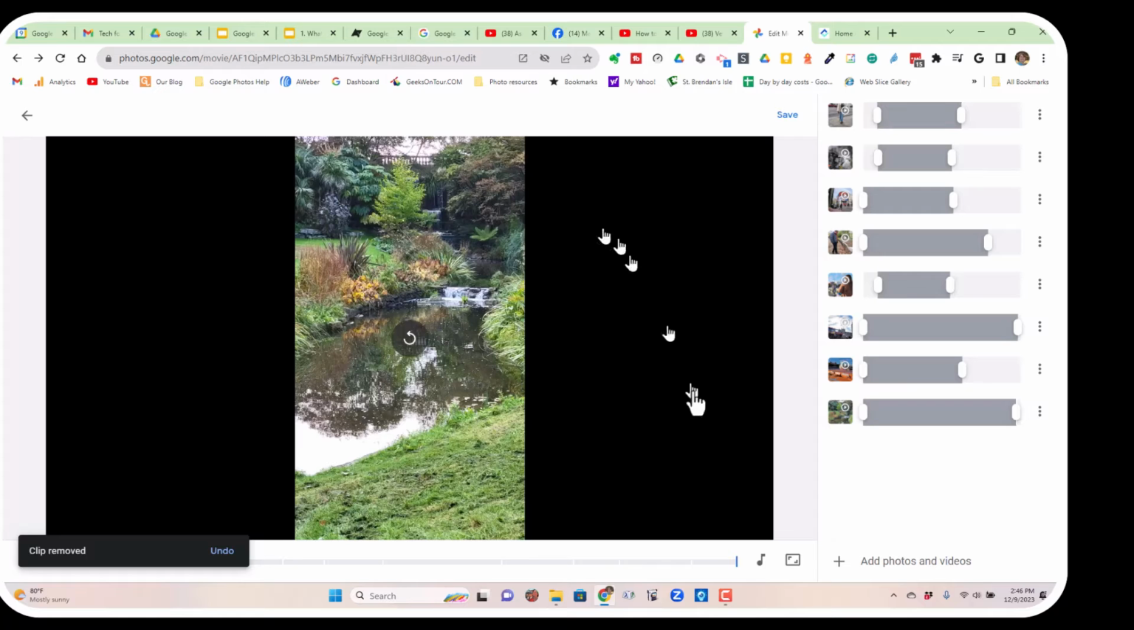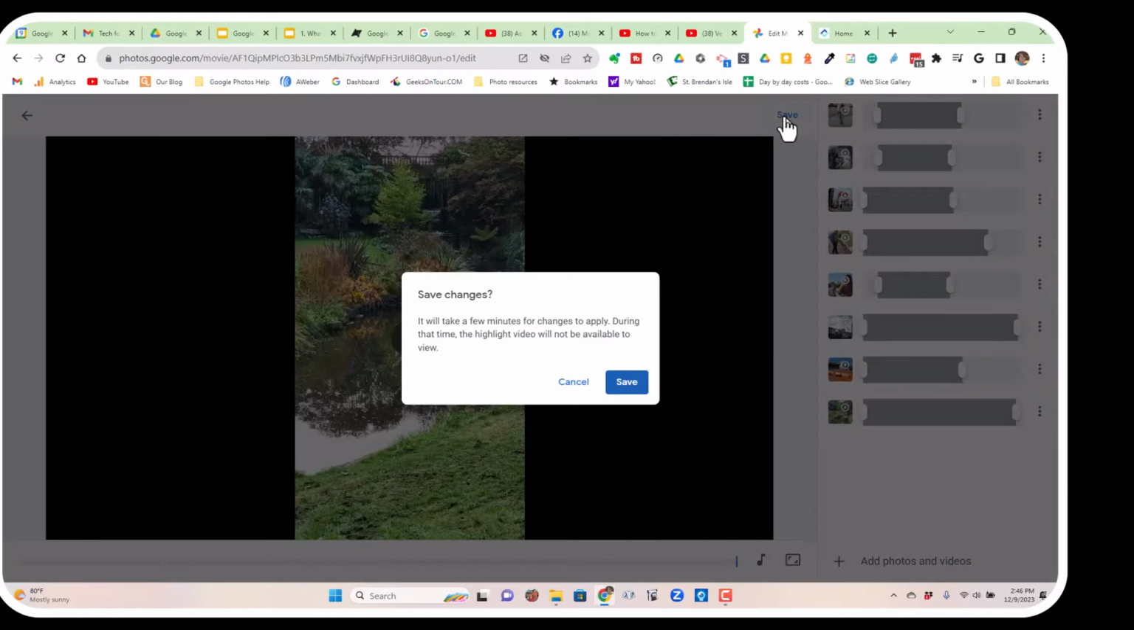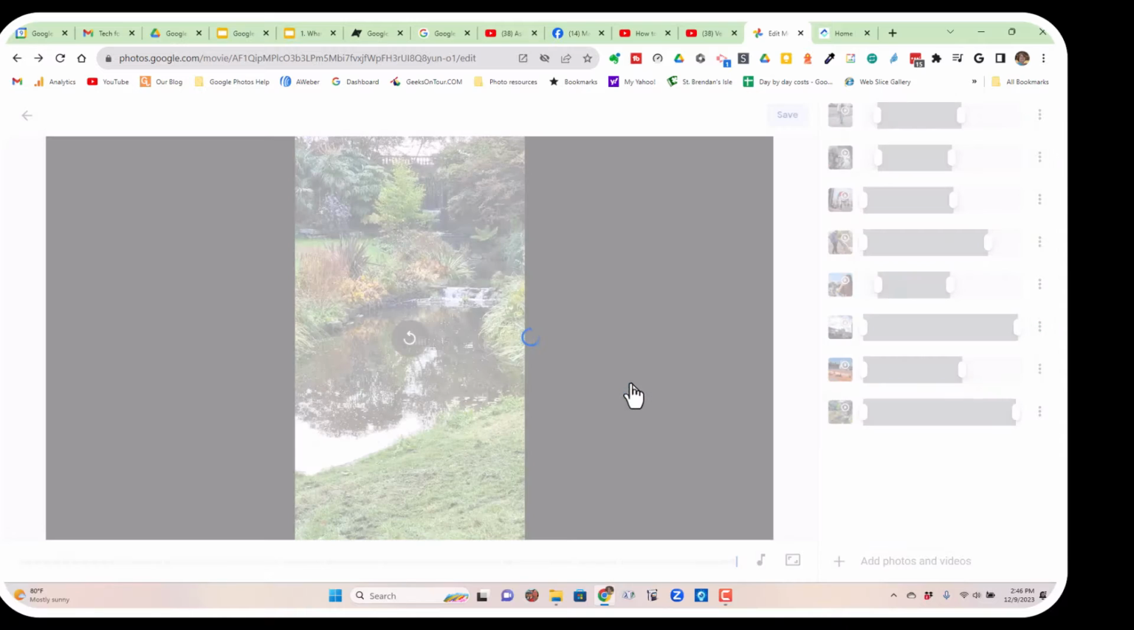And now we have highlight video with video clips, still shots that have motion, and music. You click save, and in a few minutes, you will have a rendered highlight video. Now let's take a look on the mobile device.